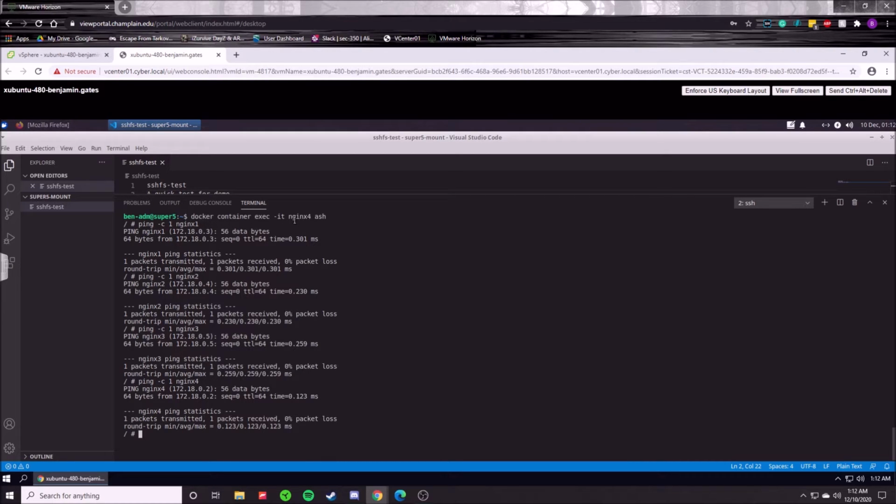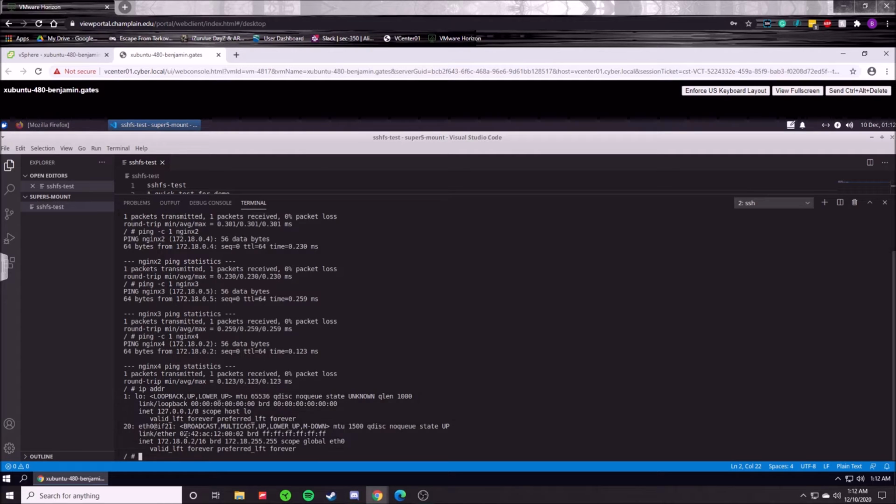And so from Nginx 4, I just pinged 1, 2, and 3, and 4, and ran ip addr just to make sure my 4 has the correct IP. So my IP is right there, 0.2 and 0.2.